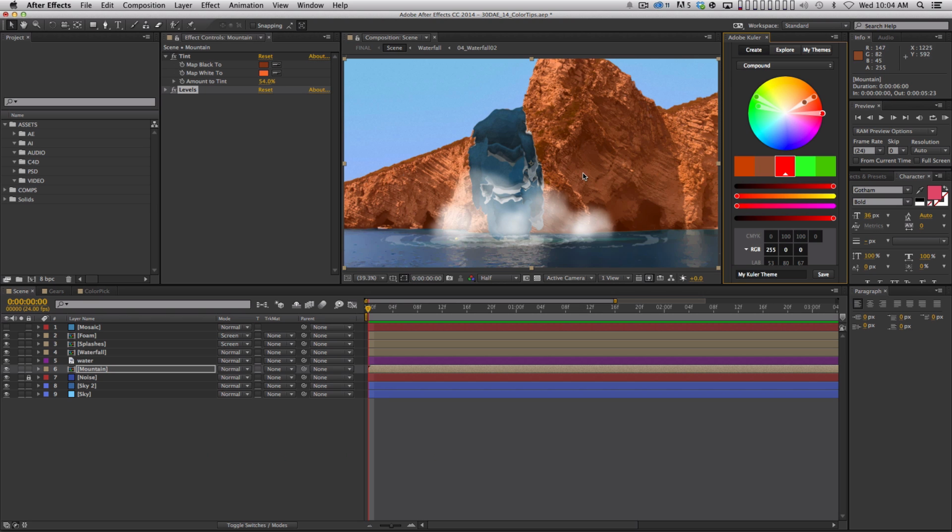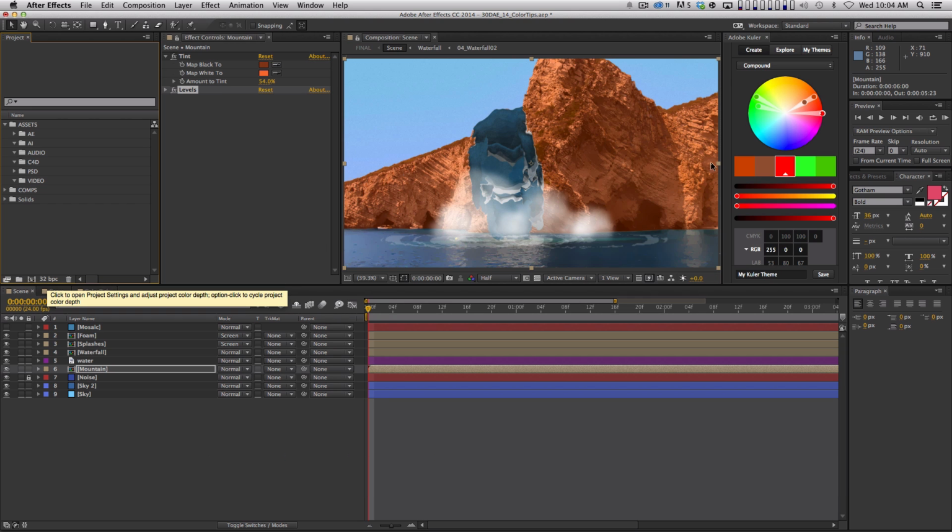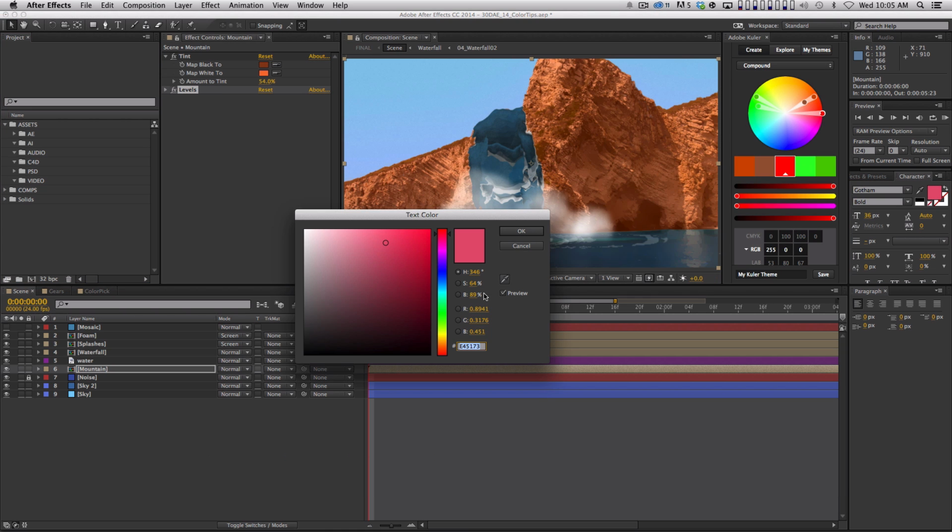Okay. Very important to note, if you're not in 8-bit mode in After Effects, if you hold Command and you click on 8-bit, it goes to 16-bit and then it goes to 32-bit, right? And if you pick a color in one of these modes, the RGB values are different, right? In 32-bit mode, it goes from 0 to 1.